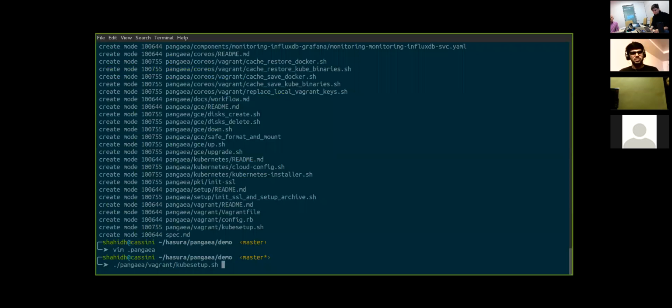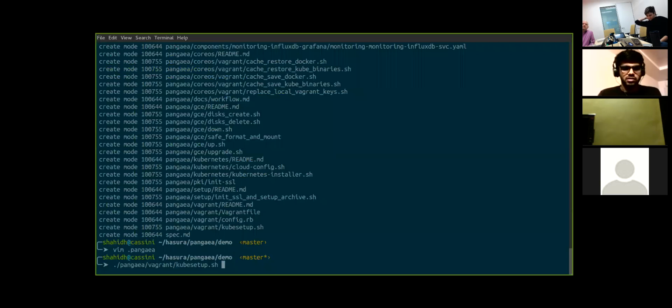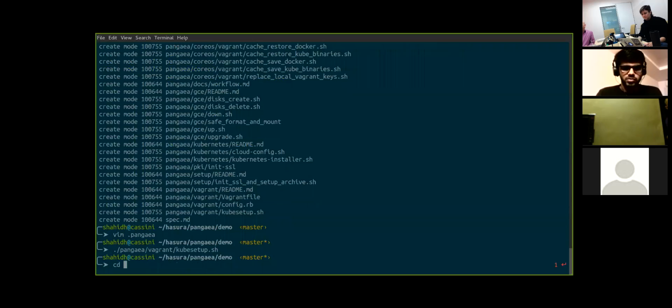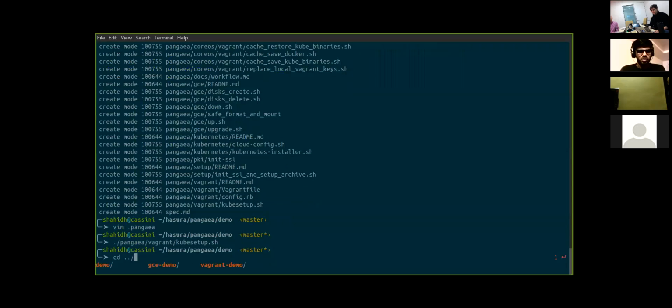What the script does is that it downloads a CoreOS image and sets up a VirtualBox machine with that, installs Kubernetes binaries into it, and starts up a single node Kubernetes cluster. So it's going to take some time because of the images and all involved in the download. So I'm just going to skip into a folder which I already set up.